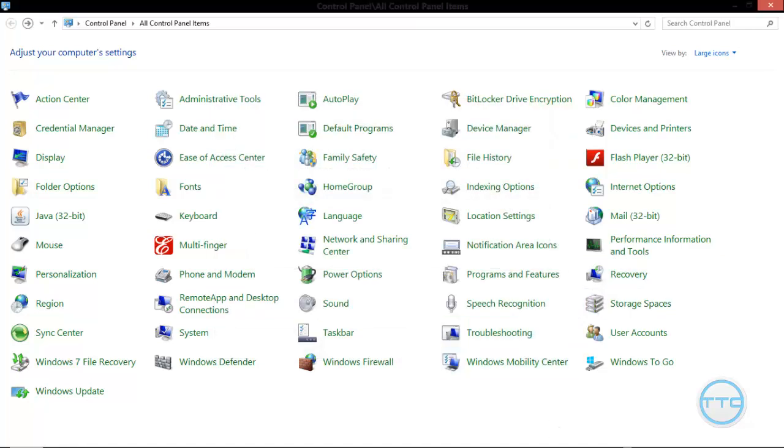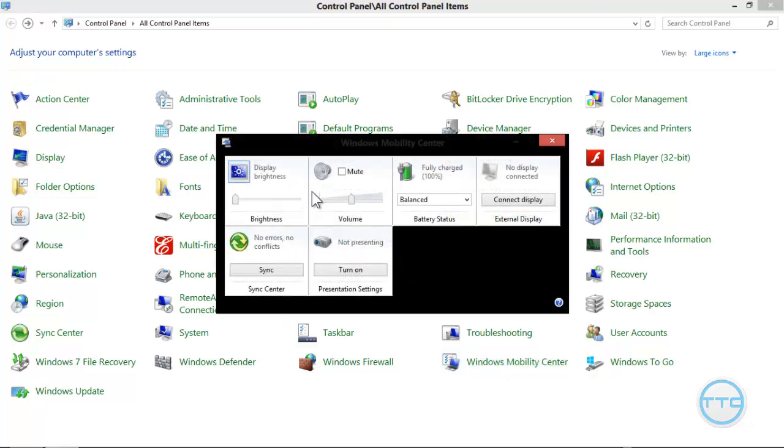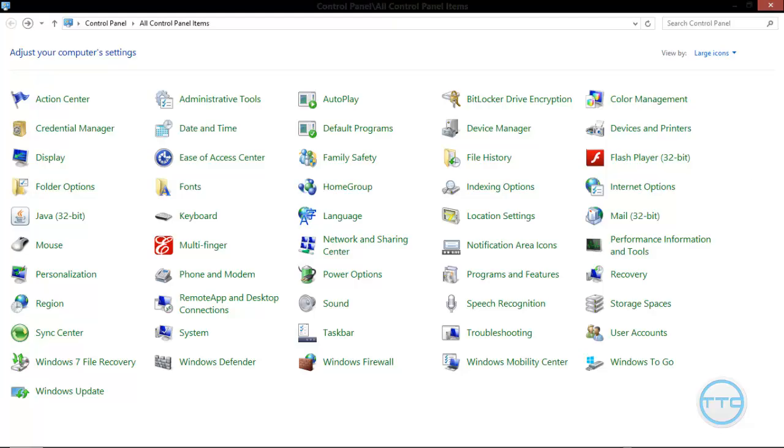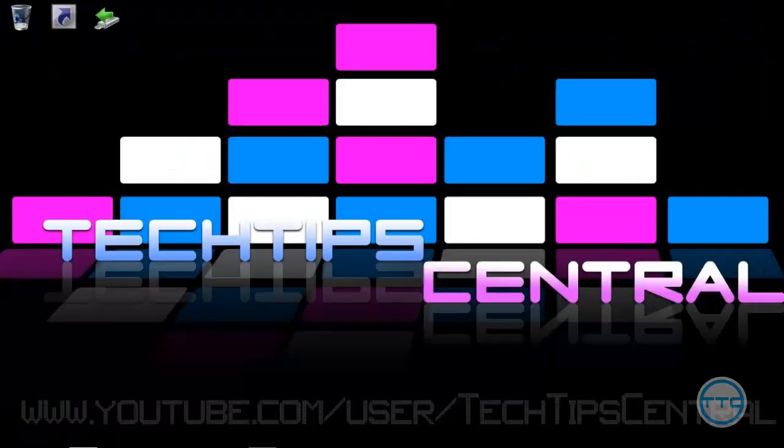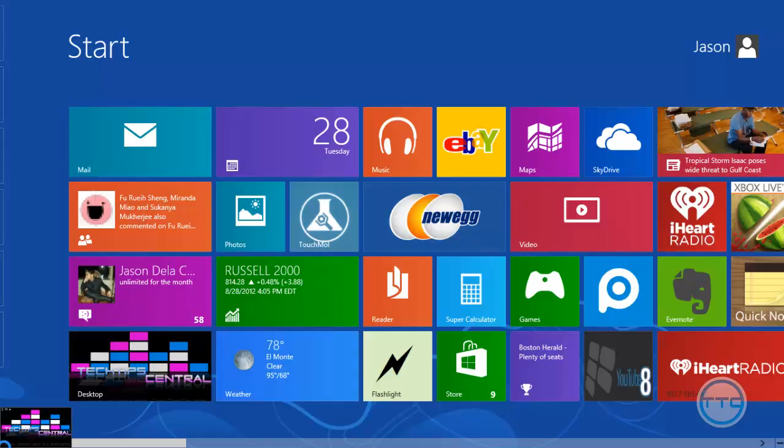Very neat. And I am a laptop, so I get Windows Mobility Center. Click on that, you could change the brightness. Oh, my eyes. Okay. And other display, presentation, yeah. Control panel hasn't changed, but yeah.